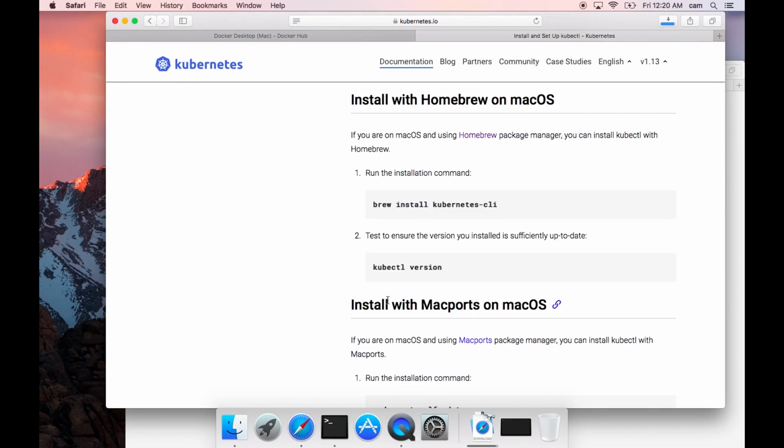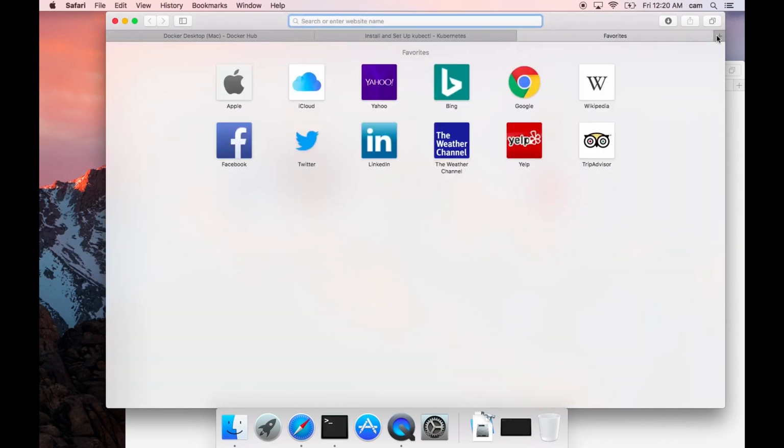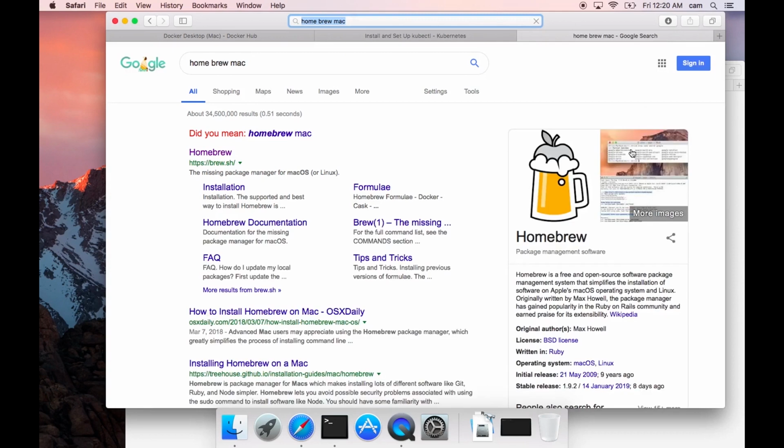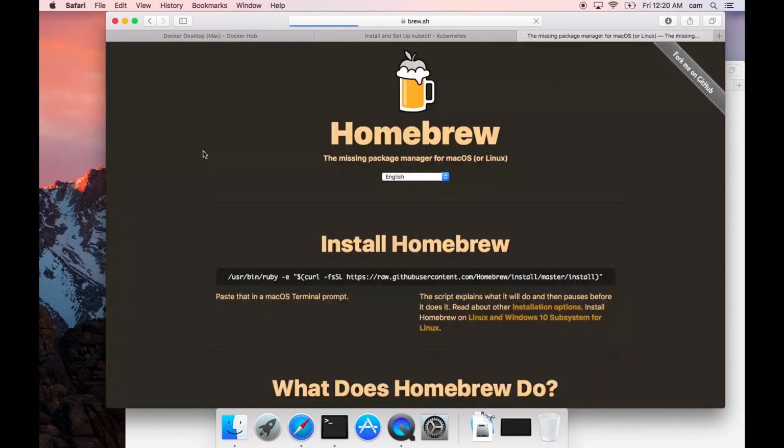What we're going to need to do here is install the Homebrew package manager. Homebrew is a tool for installing a lot of the command line applications, and it's going to really aid us in what we're working on right now. So with that said, let's go ahead and install Homebrew. Open a new tab and search for Homebrew Mac, and it'll be this first link.